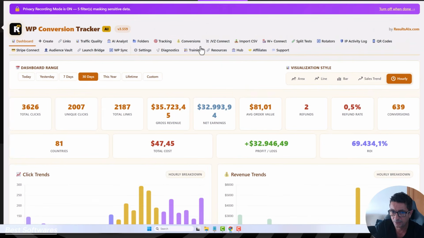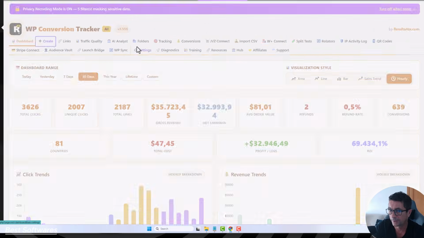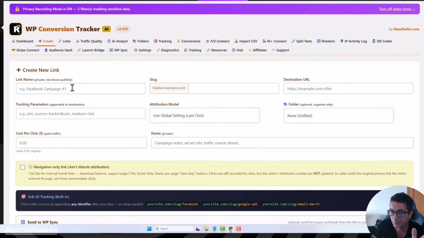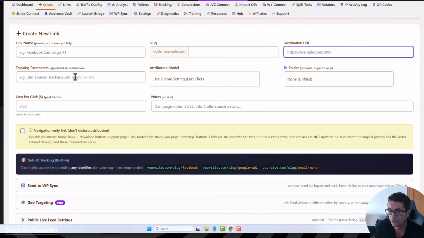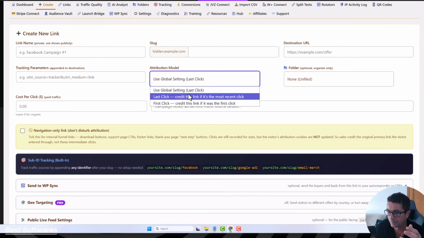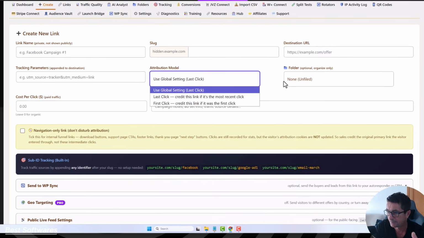So let's continue to the next part. Just go to create links. It will answer a lot of questions that you might have. You have create the link name, the slug, the destination URL, the tracking parameters, the attribution, basically who you want to get the credit, the first click, the last click, or the sale.